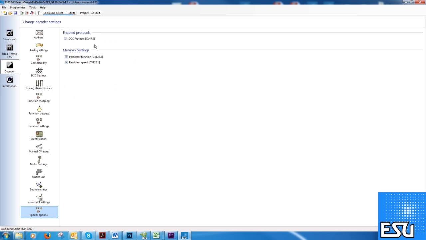Special options. You want it to work under DCC protocols. This is a select decoder, so yes, we definitely want that. The select decoder is only DCC. If we get into the 4.0s and other things, which we will in just a quick second, this is a brief showing of what can be done, then there'll be other options here.